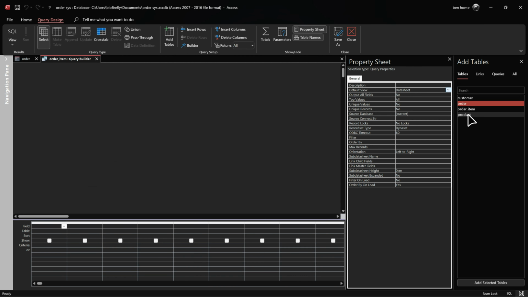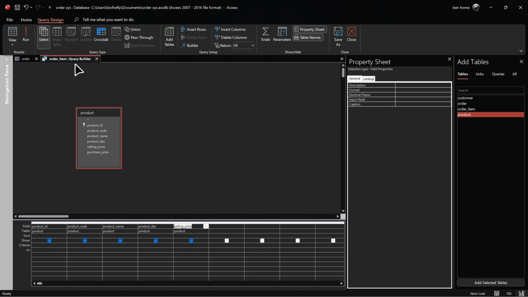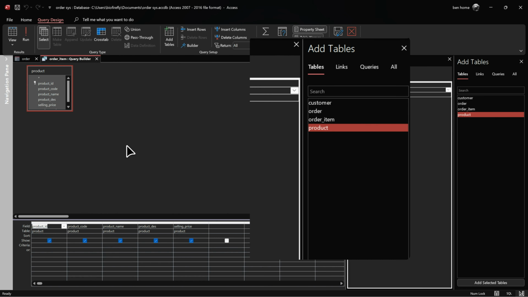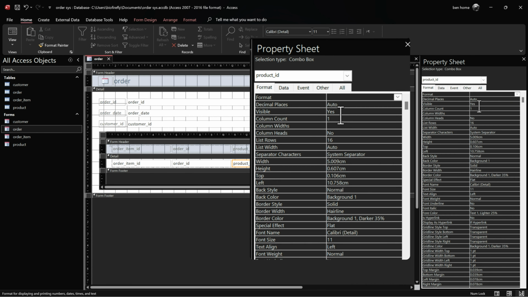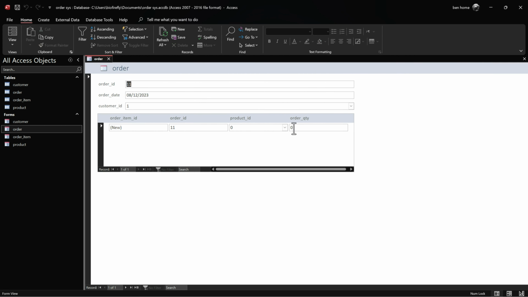For the product source, we're going to drag this product. We need ID, code, name, description, and also since this is the order, we need to know the selling price, right? All of this has been done. We can right click, save and close. Now let's just recheck 1, 2, 3, 4, 5 columns, right? So going to the format, we make sure the column count is 5, and this one we make it 15. Let's see how it goes, and we go into form view.